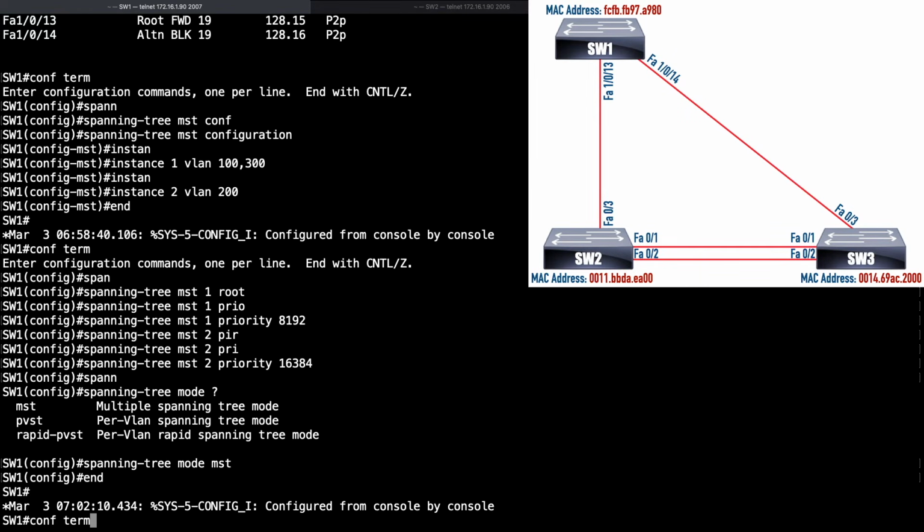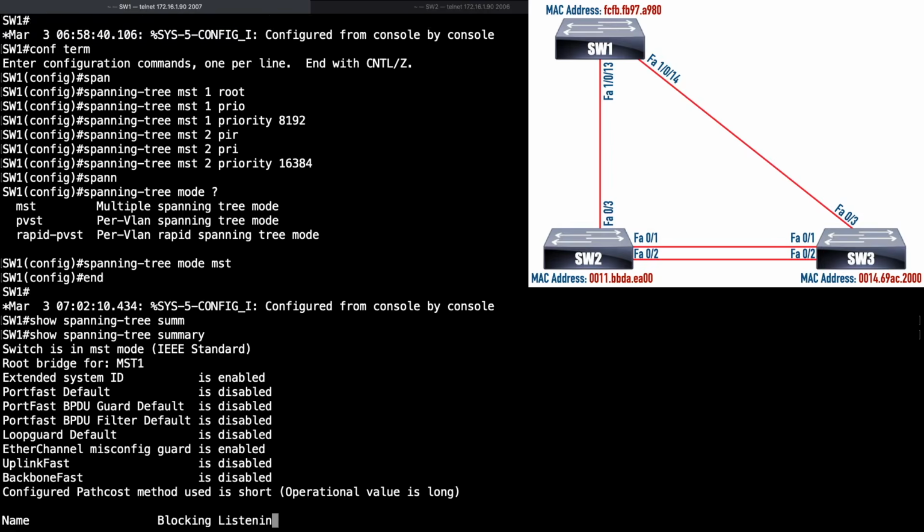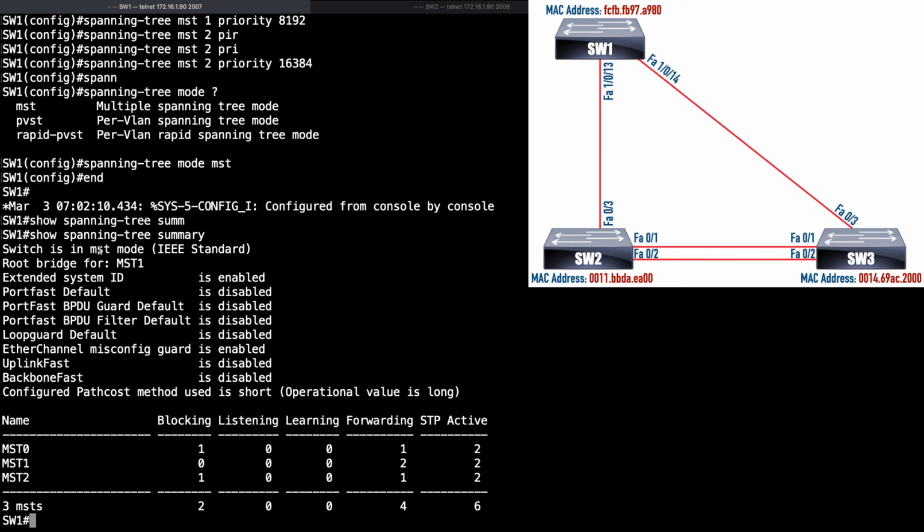And I can confirm that we are running MST by saying show spanning-tree summary. Look at this. It says now we are in MST mode. Oh, and here are those instances. Here is instance 1. Here is instance 2. And here is instance 0. That's the catch-all that I was referring to earlier. So that is a look at how to set up multiple spanning tree protocol.